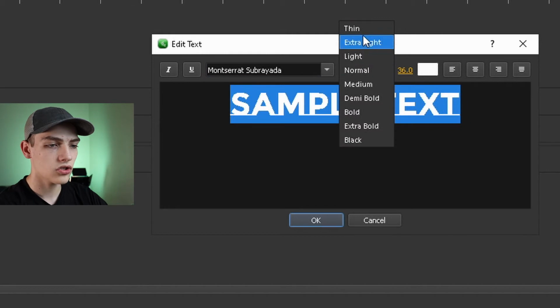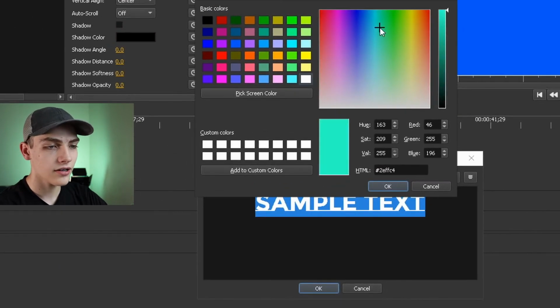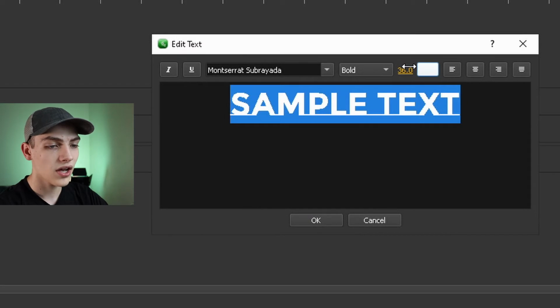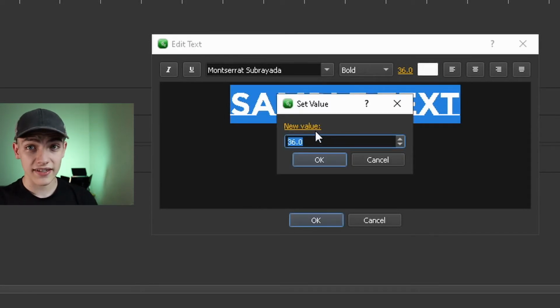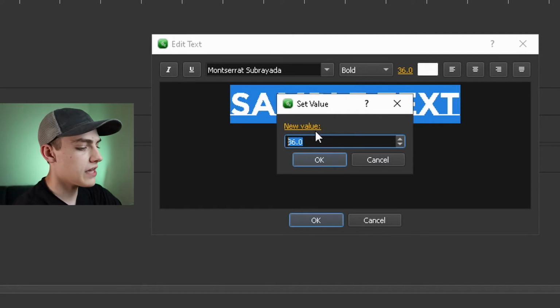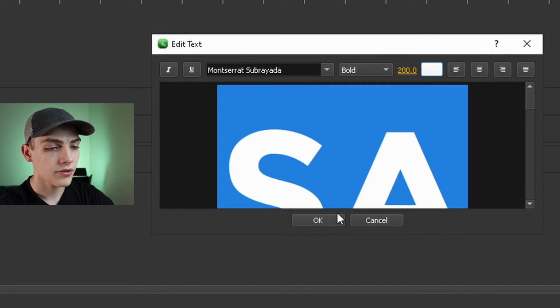And now you can choose between thin, extra light, light, normal, medium, demi bold, bold, extra bold, or black. I'm going to go with bold. Okay, now we have the text, and you have your color right here. Let's go with white, even though that's already what it was on. Then you have this right here, which is your set value for the actual size of the text, like in a Word document. Right now it's set to 36, normally about 200, I think, is pretty good. So press okay on that, press okay.